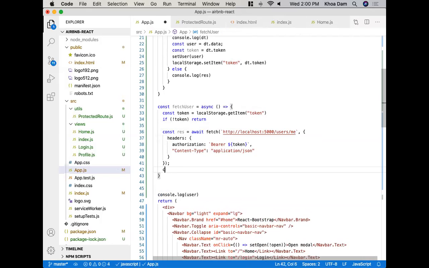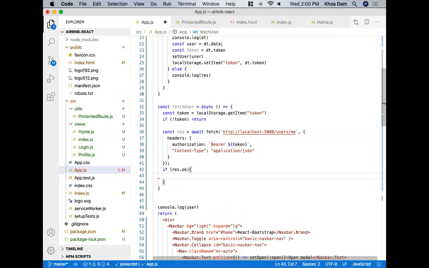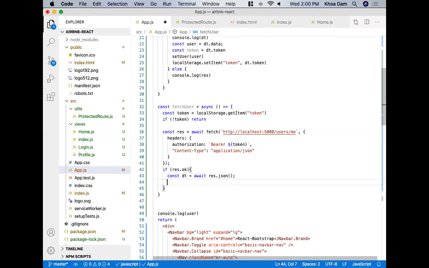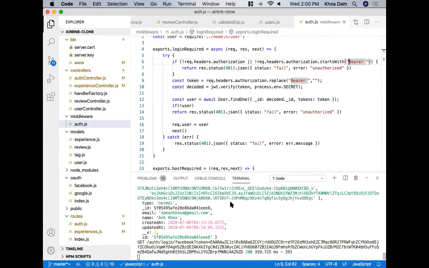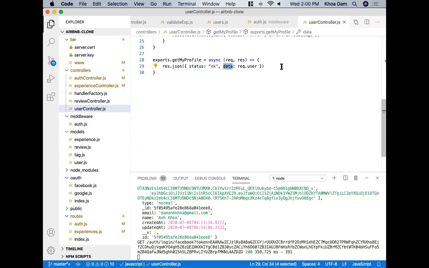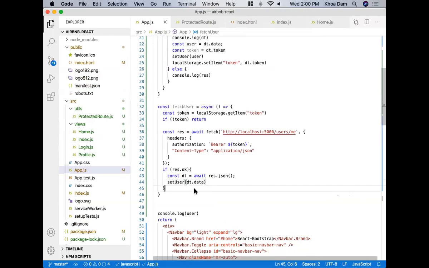Right. So now you need to listen to the response. You can do if here, if res.ok, and respond const dt equal to await res.json, right? Then what do you do next? I'm going to set user dt.data. So what the hell is dt.data? It's from our backend code. Here we go. Data is the user object, right? So that's it.